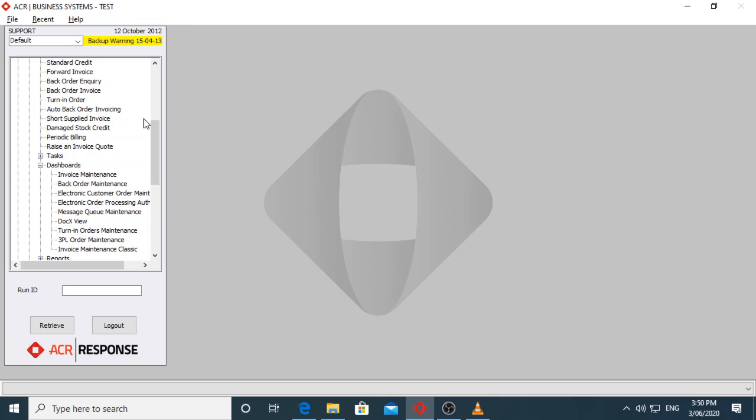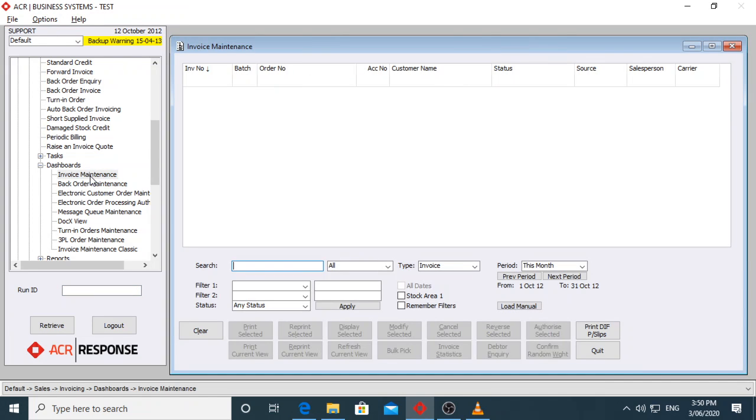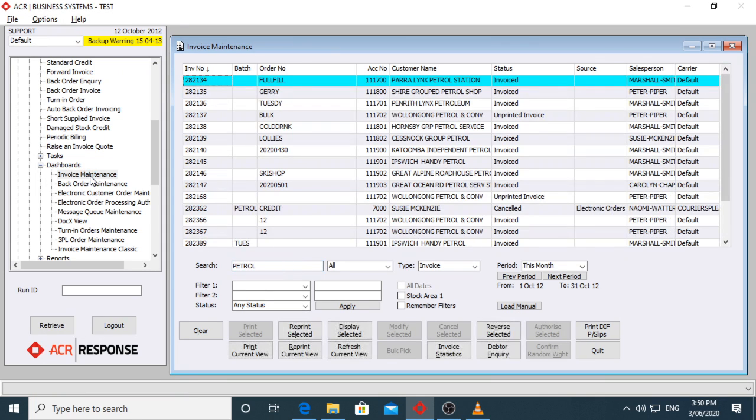Today I'm going to be showing you some more searching techniques in the new and improved Invoice Maintenance. So to begin, we'll just go into the Invoice Maintenance dashboard, and I will continue on with the same example I did last time and just complete a global search for my petrol station customers by just typing in petrol and hitting enter.